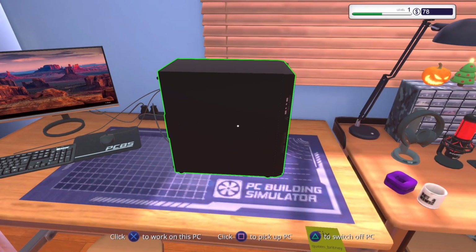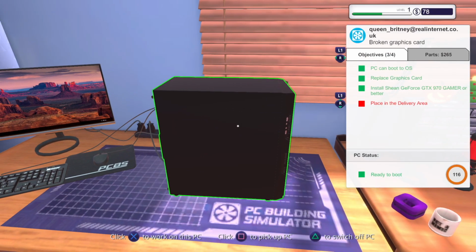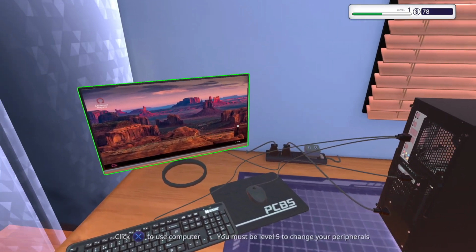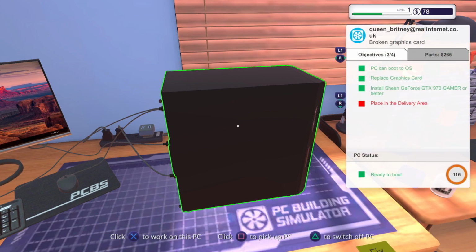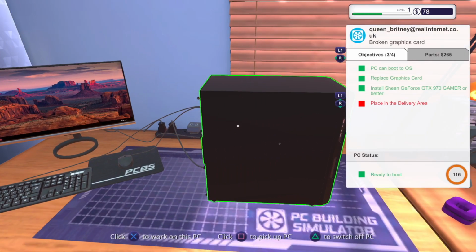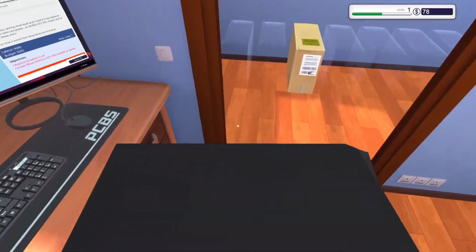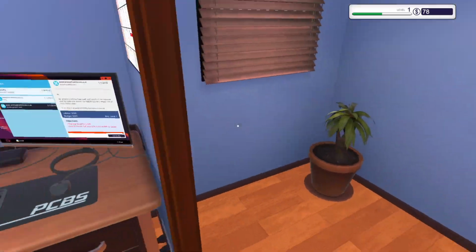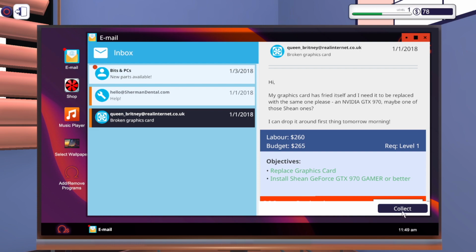So we've installed the new graphics card, and booted it to OS. I don't know what I'm saying. Sometimes maybe just ignore me. It sounds like I'm losing my mind, and maybe I am. So we've booted it to OS. We've installed the new graphics card. We can place this in the delivery area to be picked back up again. And if we just go down to the collect, we can collect the money.